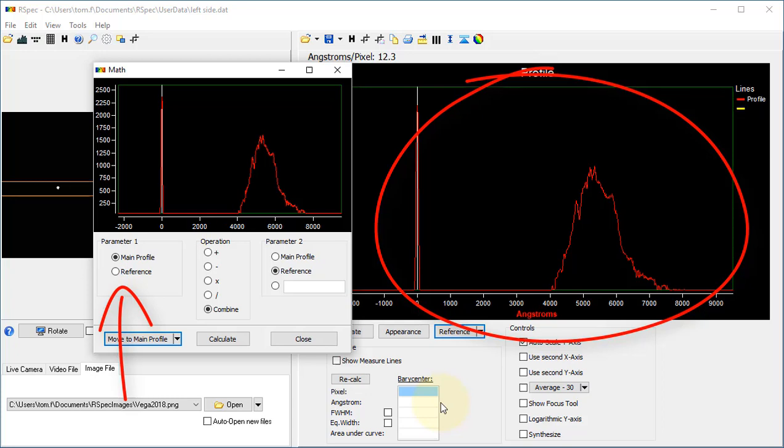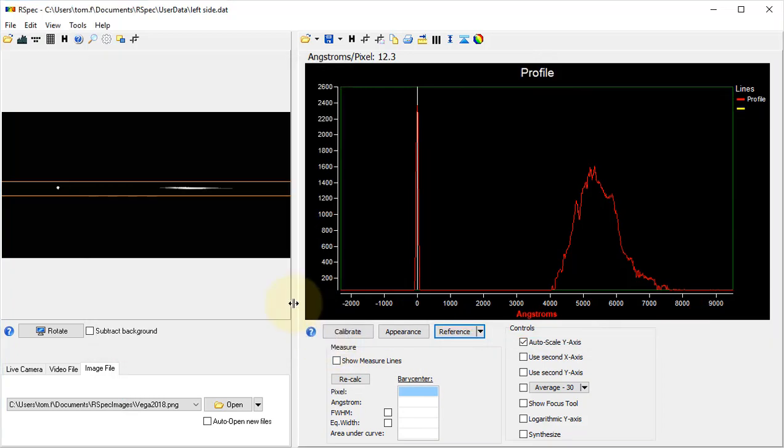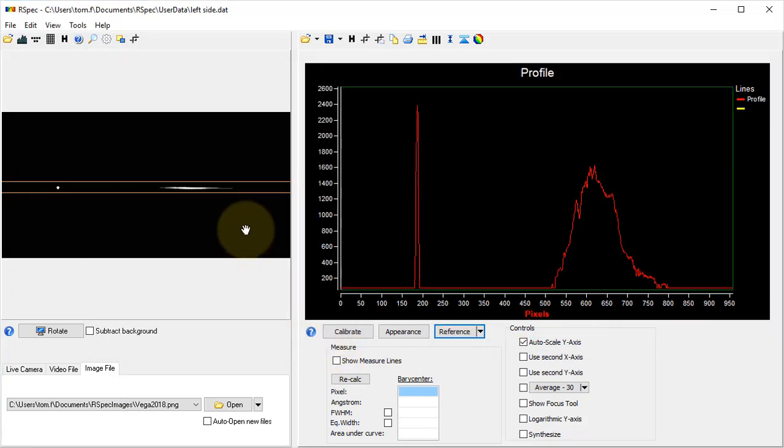Why? Well, frankly, I wasn't sure which one users would find easier to use. First, I'll close the math window and then jiggle the orange sampling lines to clear the graph so you can clearly see what's going to happen.